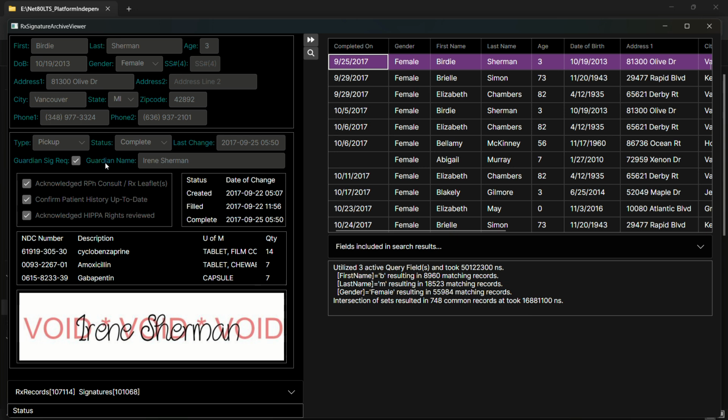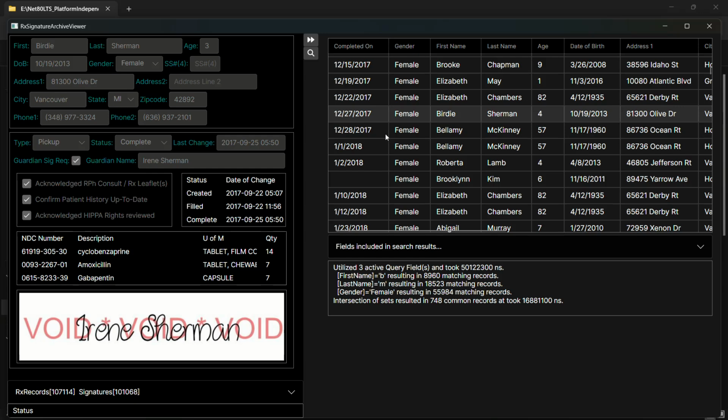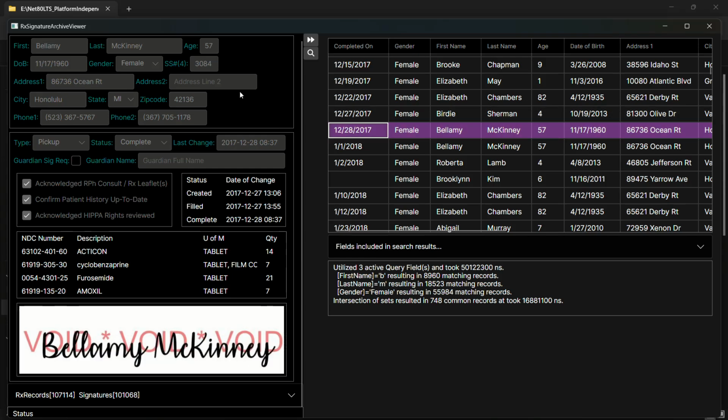And I remind you, it's all fake data. But in this fake data, they're a minor, and they would require a signature from a guardian, and that would be Irene here. And then we got the information here that they acknowledged consult with the pharmacist, they confirmed their histories up to date, typical things that a pharmacy might require. Notice this is all locked because we backfilled it, but we still have this search result. We can pick somebody else, and now see they're backfilled in here. Still locked, but this is now Bellamy's record. And we can keep going through this.